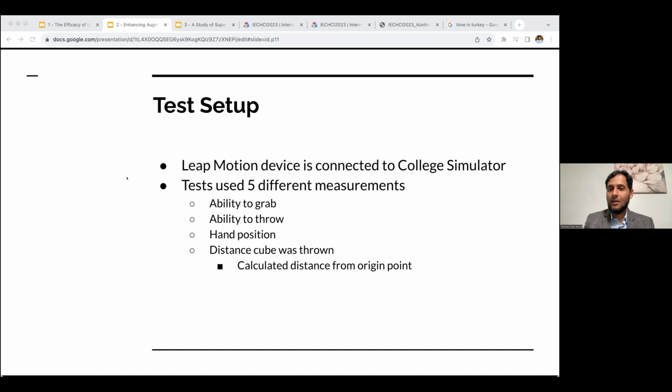One of them is the ability to grab, for example, grabbing the ball. Then ability to throw: if I'm throwing the ball, does the ball leave the hand or not? Then hand position: is it accurately capturing my hand position if I'm moving right and left? Then the distance the cube was thrown, and then calculating the distance from the original point. These are the 5 metrics for this experiment.